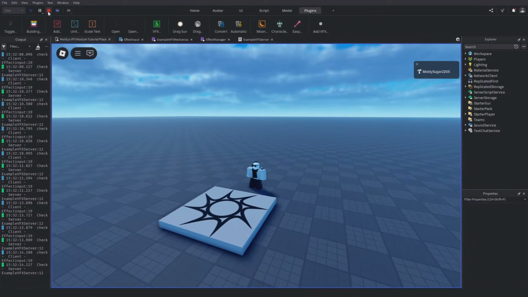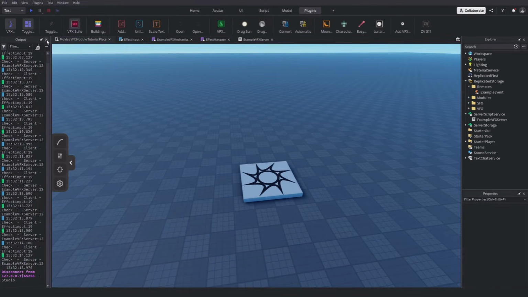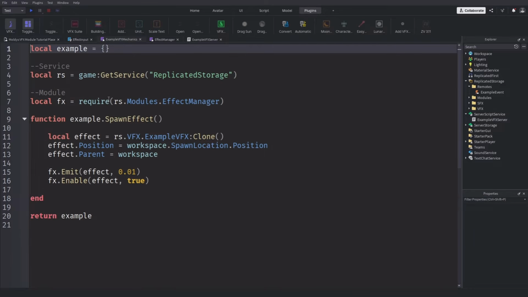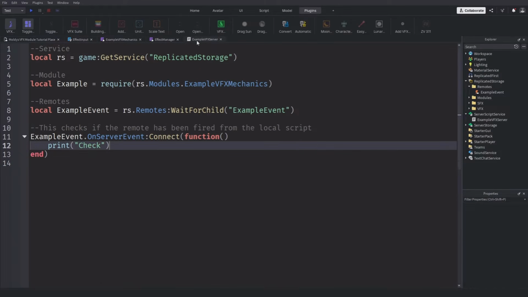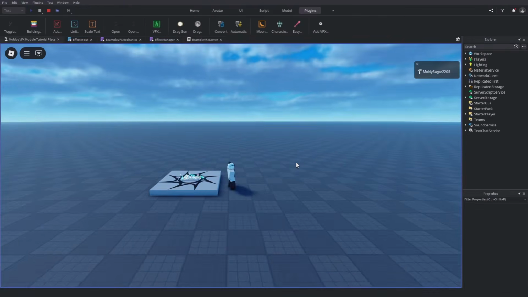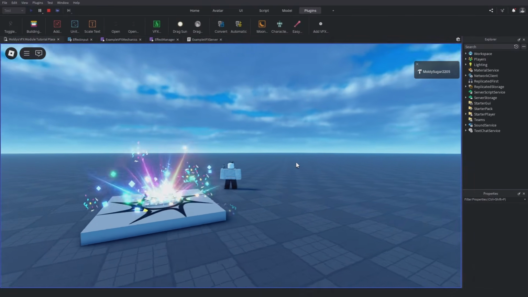That's how to set up your server and client scripts to communicate with each other. Remember, the modules are dormant unless called, so they are very useful here since you can just call your mechanics or VFX without making any changes. Now all you gotta do to call your VFX is call the spawn effect function you made in your mechanics module, and you see now when I click 1, it emits and enables on the client side.